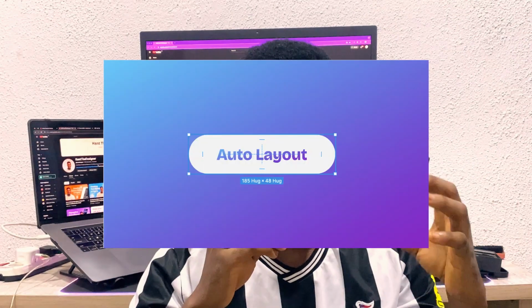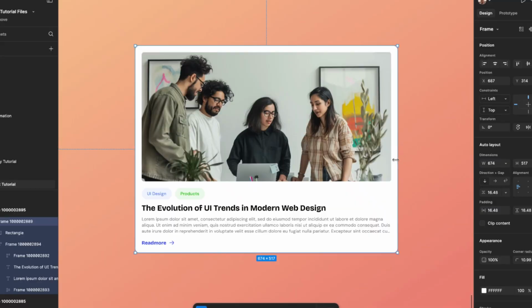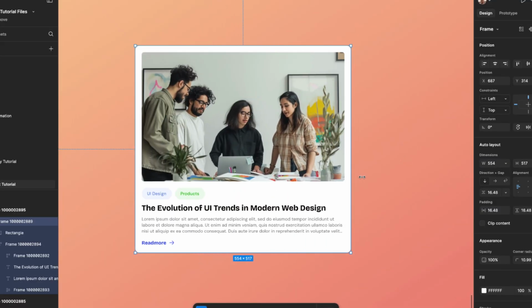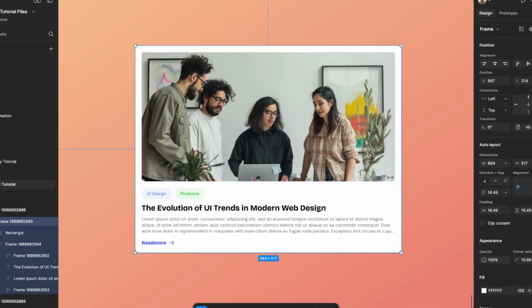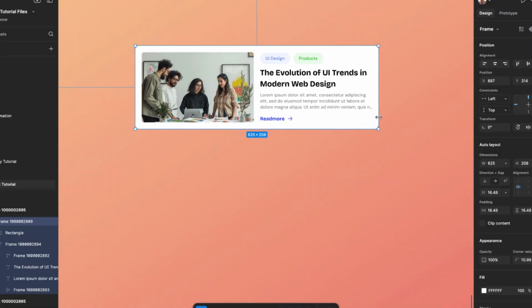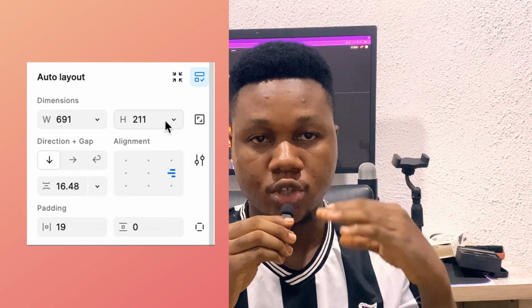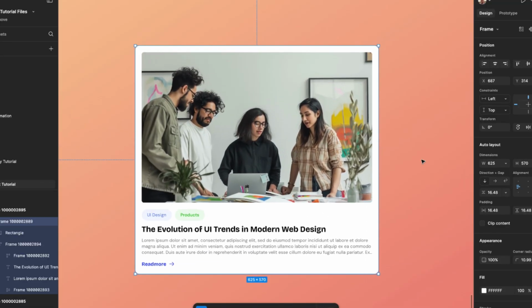If you're a designer in 2025 using Figma, you need to master Autolayout because it is the key to responsive, scalable, and flexible designs. In this video, I'll be breaking down what Autolayout is and why it is important to use in Figma, how to set it up and how to use Autolayout in Figma, and the advanced tricks and tips to be able to create dynamic designs using Autolayout.